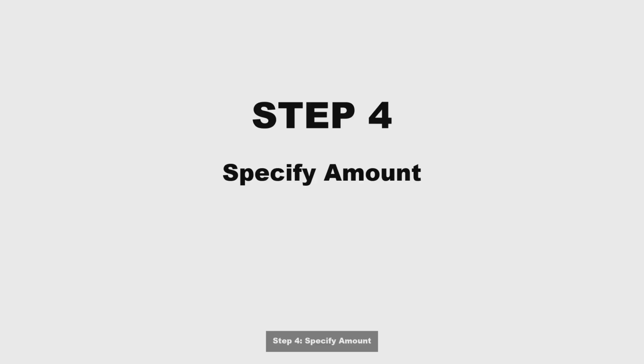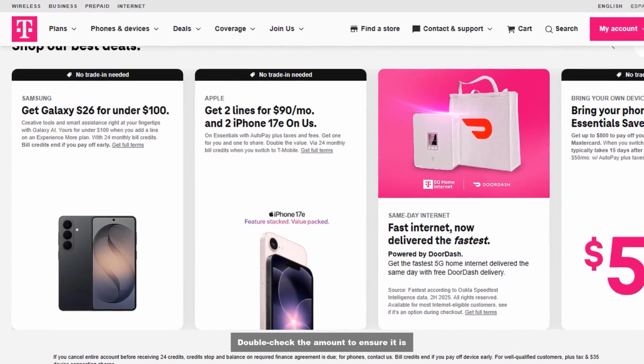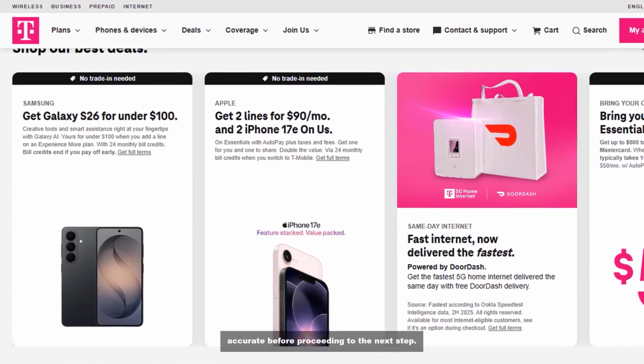Step 4. Specify amount. Enter the amount of money you wish to send. Double-check the amount to ensure it is accurate before proceeding to the next step.